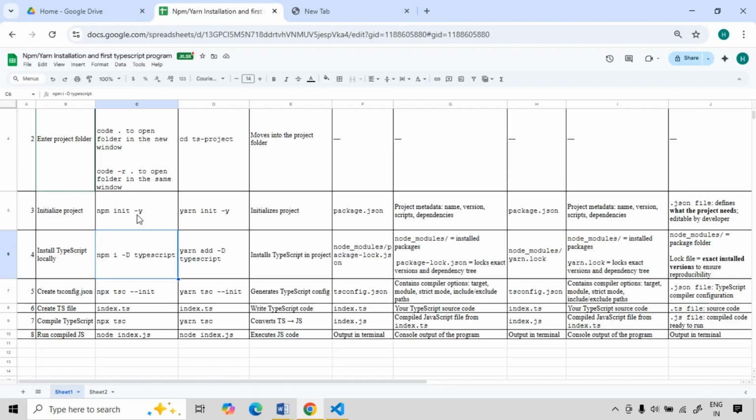And the second most important thing: right now, did you notice I'm running everything with npm? We are not dealing with yarn. But once I complete all the commands with npm, then I'll show you how yarn works and what exactly you will see when the commands run using yarn.